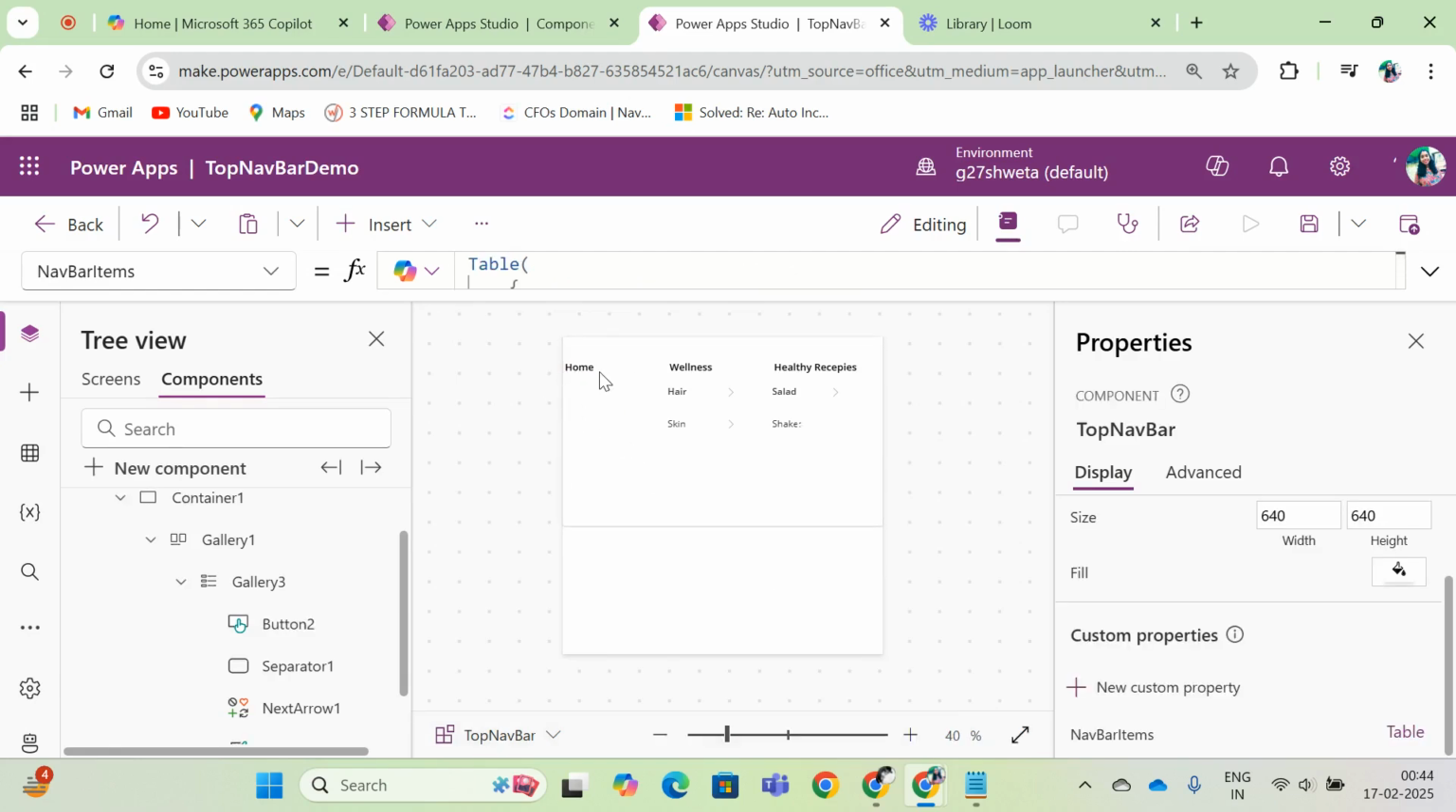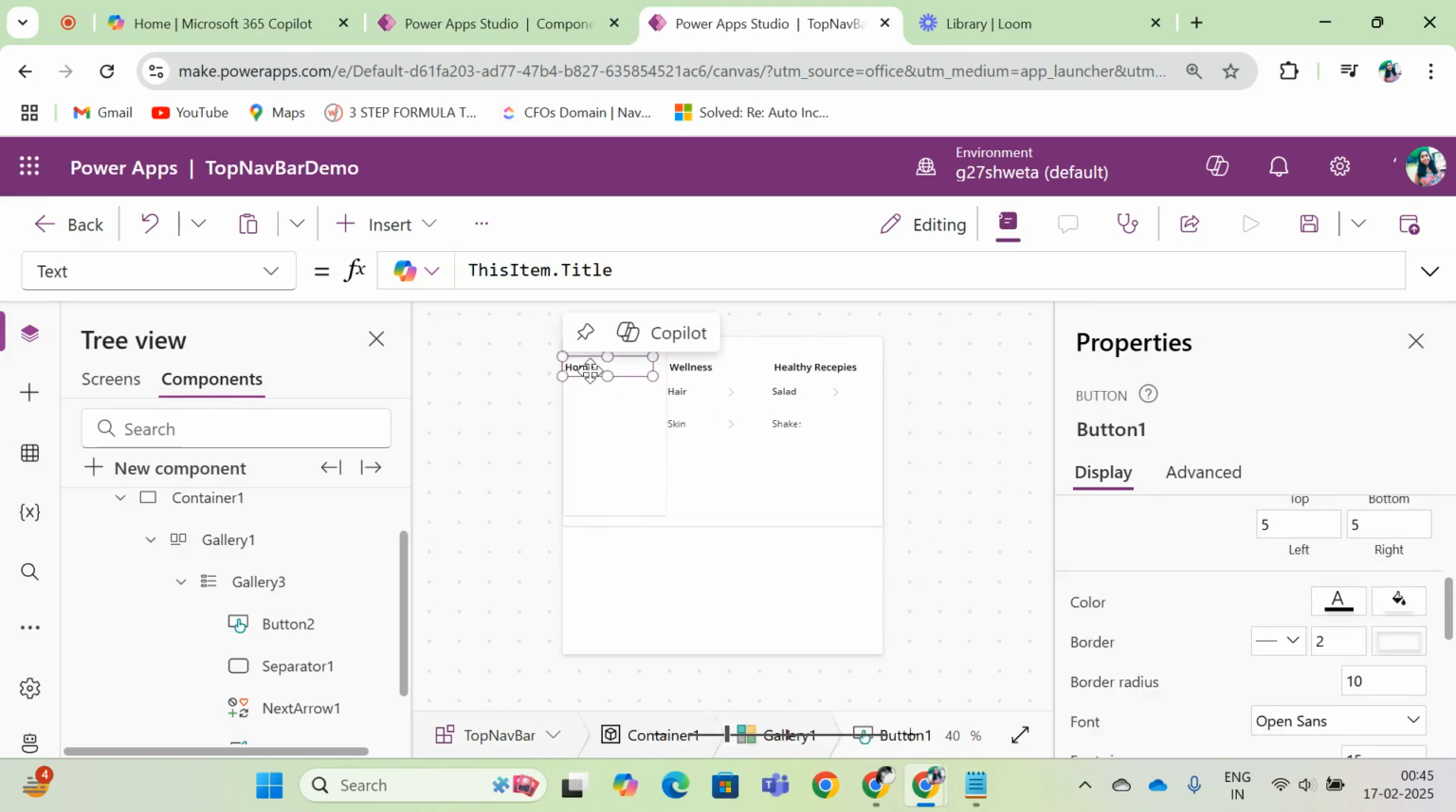Now you can see all the galleries are visible without selecting home, wellness, and healthy recipe. It is showing by default. We have to hide that too. To hide that, on clicking of this title or the button, we have to set some variable values over here so that we can manage the visible properties of the submenu. So let's see how we can do it.